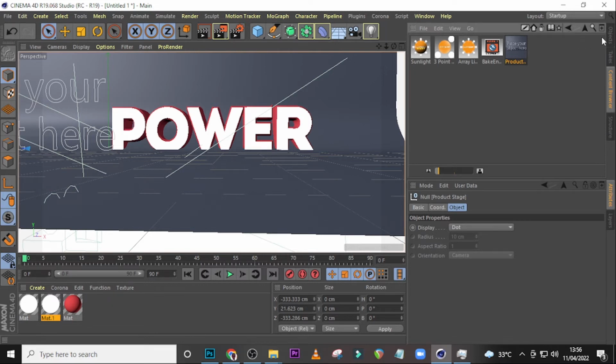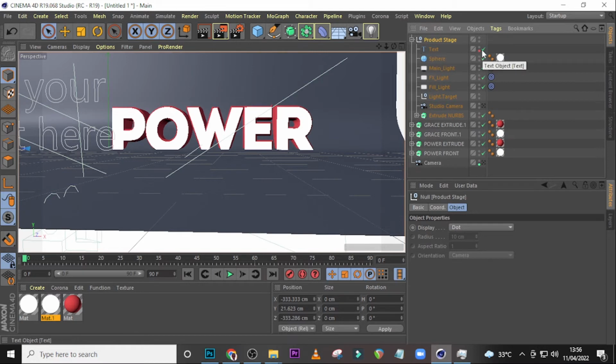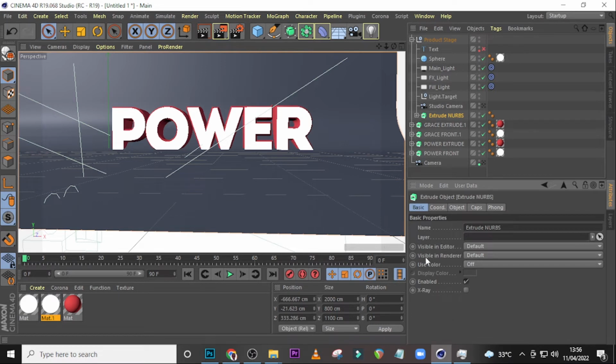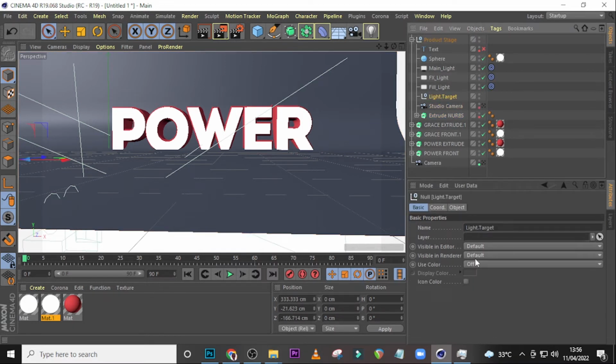All right, so now let's go back to objects. Let's click over here and let's open it. Now I want to hide this one, so I'll click over here to cancel it. And then let me see. Also, I want to click on this, and then I'll go to basic. I'll make sure visible in render, I make it off. Click over here, visible in render off. Do it to each and every single one of them.